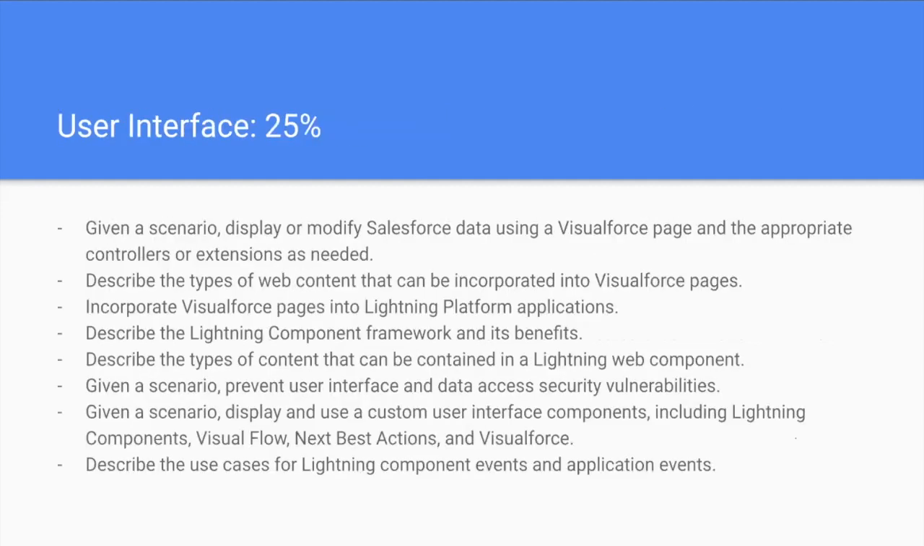The last section is the user interface. This one will be going over Visualforce pages, the Lightning component framework, visual flows, and Lightning flows, and everything else that you could imagine would be packaged up into a UI course that a Salesforce developer would need to be focused on.